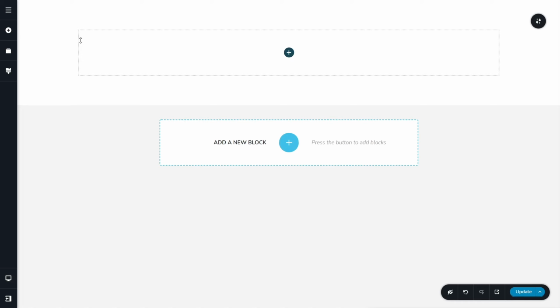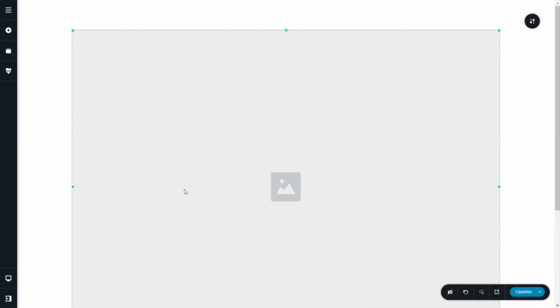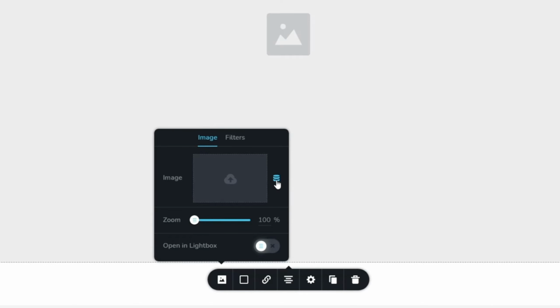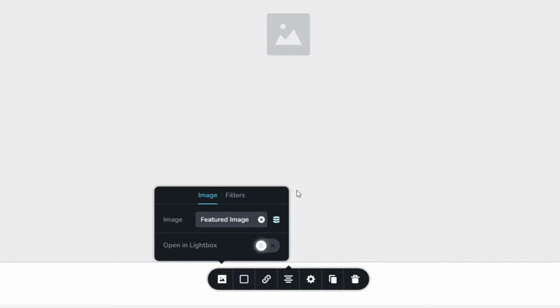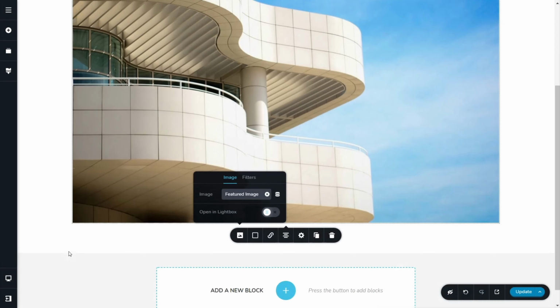First thing we're going to do is just add in the image. So we'll come over to our blocks, we'll add an image inside there, drag and drop that up there. And like we've done before, we simply select it, hit the icon and just choose the dynamic source, which is going to be featured image in this example. Give it a second, that will then load that in. And there we go, that's now loaded in.